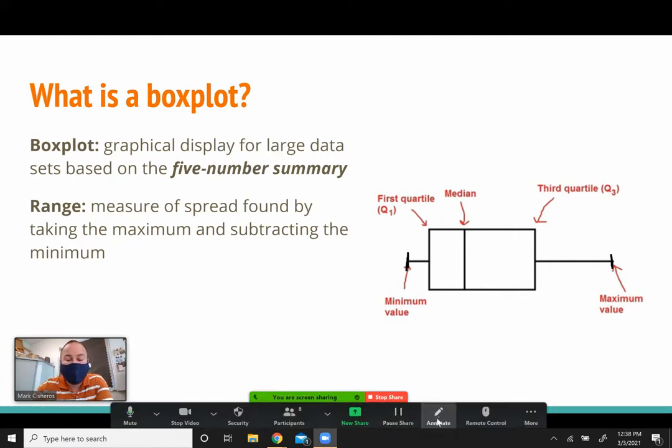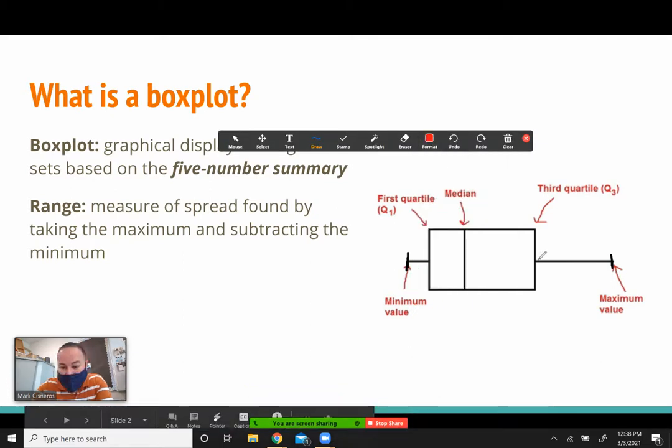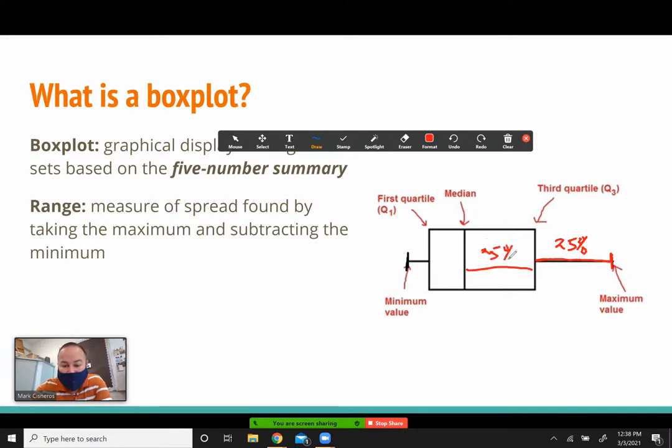So watch this. This whisker right here is the top 25% of all the data. This box right here is the next 25%. Notice how the median is cutting it in half. We know that 25 and 25, that's half of it. Below the median, same thing. This is the second 25%, and then this is the first 25%. Why are they all not the same size? Because it just depends on how far spread out the data is.